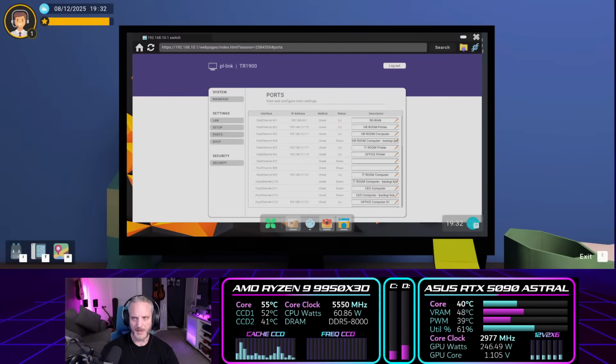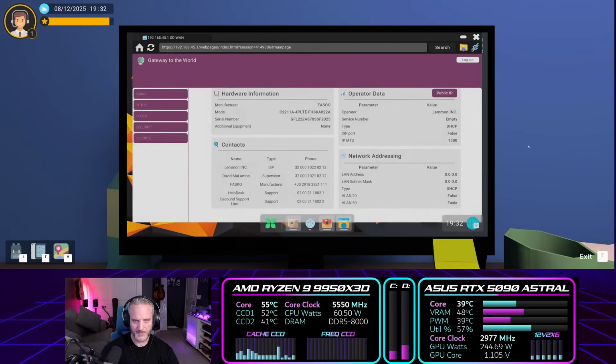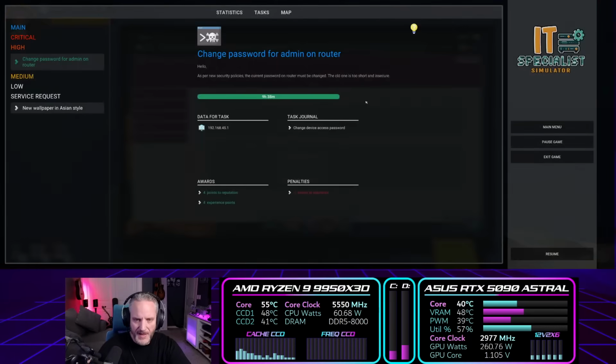Oh, that's not it. Dang it. Yeah, that's what we want right there. Security. Current login. Enter a new username. The login should be unique and easy to remember, but difficult to guess. Do not use admin, user, or names. I can still leave that as admin though, right? As per new security policies, the current password on the router. Okay, but you're not telling me what the policies are.